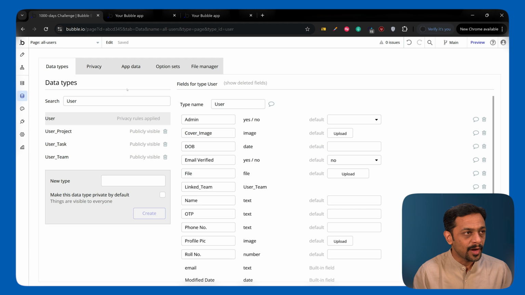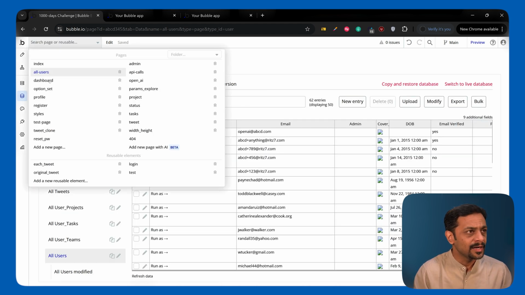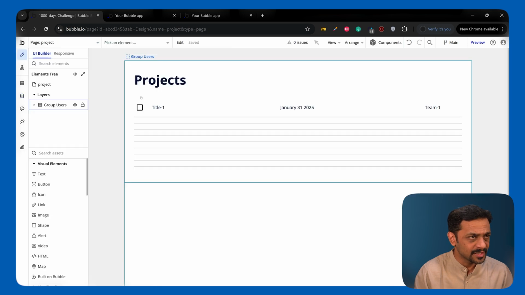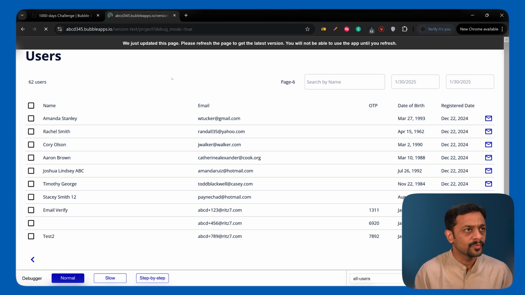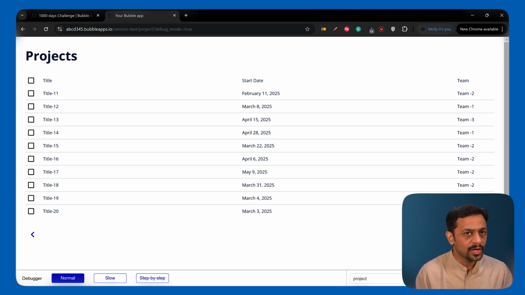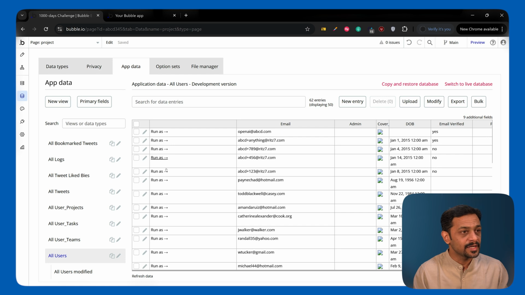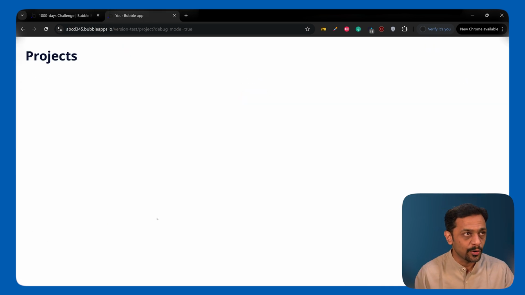So right now I'm going ahead to users, any of the users, and I will log in to the project page. So I will log in as a user, and you can see that all the projects are shown. We have projects added here, with the team being shown here and the start date being shown here. We have close to 26 projects added and all of them will be shown irrespective of whoever logs in, because we have not added any privacy rules as of now.